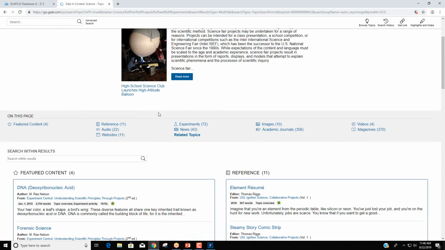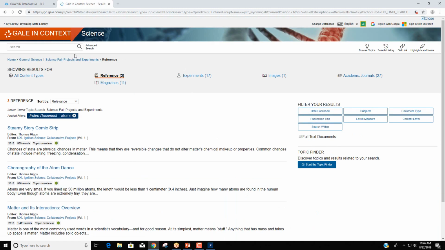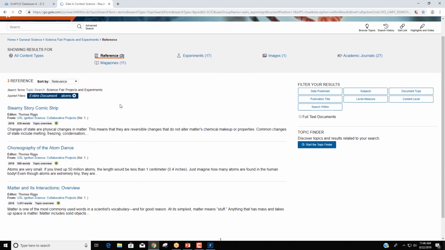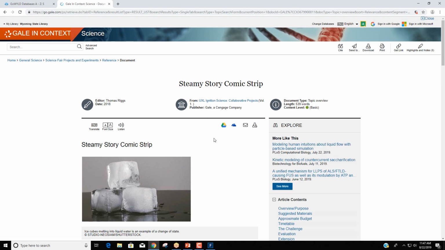So back here at the top, we've noticed that we have quite a few results items for this, 370 magazines. But notice that we can search within these results. So I can search atoms on top of my science fair projects and experiments. You see that's sorted right here. And I've narrowed by atoms. So for example, I have these 3 reference items. I can go into one of those now that I've narrowed it down.